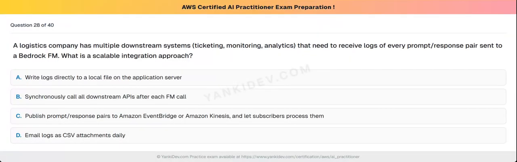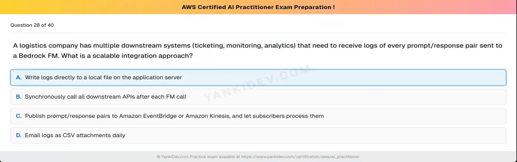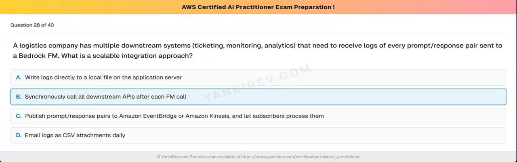Question 28. A logistics company has multiple downstream systems, ticketing, monitoring, analytics, that need to receive logs of every prompt/response pair sent to a Bedrock FM. What is a scalable integration approach? Here are your options. Option A. Write logs directly to a local file on the application server. Option B. Synchronously call all downstream APIs after each FM call.